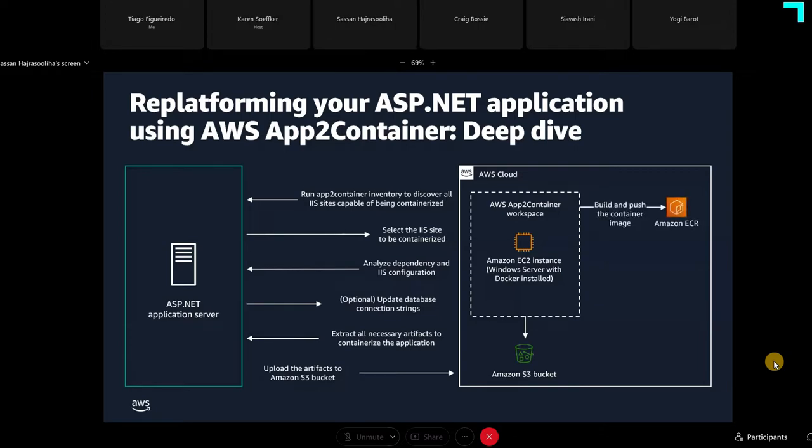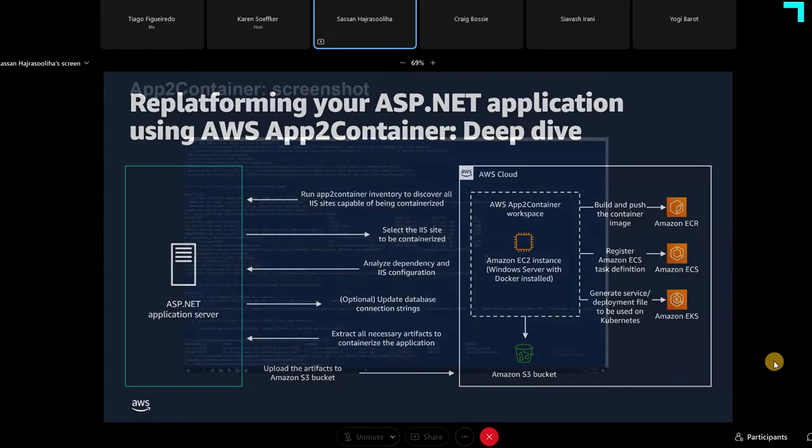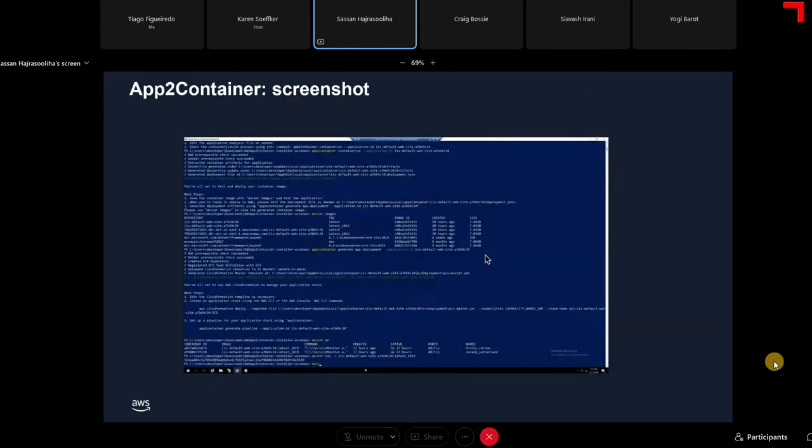From there, you can build and push the container image to Amazon Elastic Container Registry, or register it as a task in Amazon Elastic Container Service. It also allows you to generate deployment files to be used in Kubernetes using Amazon Elastic Kubernetes Service. Again, some screenshots from it.